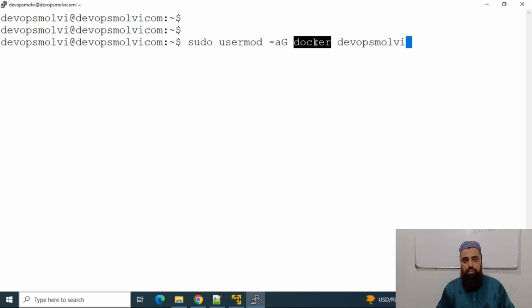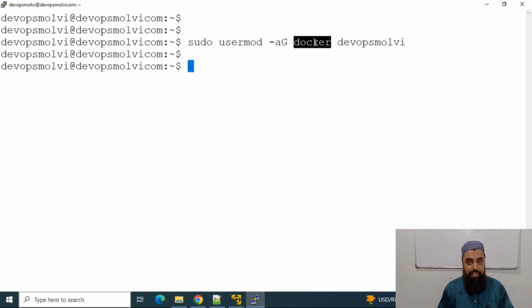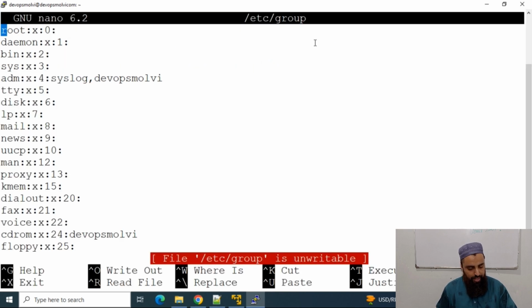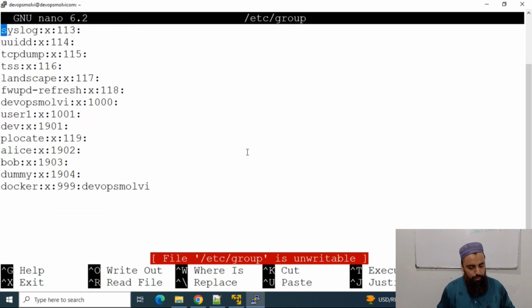I have shown the Docker group in /etc/group. You saw the Docker group was added, and now if devopsmolvi becomes part of that Docker group, it will be able to run all the Docker commands without sudo, without any privileges. And now let me see the /etc/group file, and you can see our devopsmolvi user has been added into the Docker group.